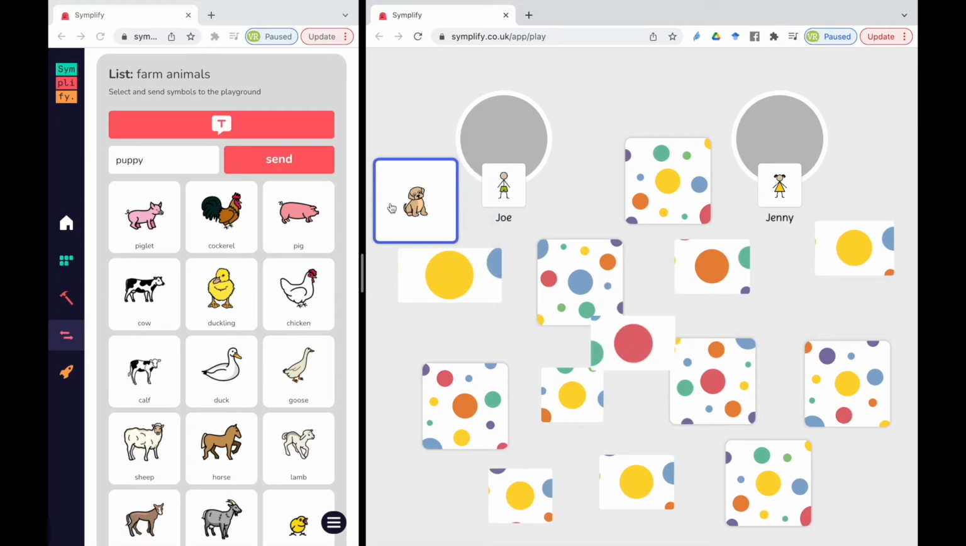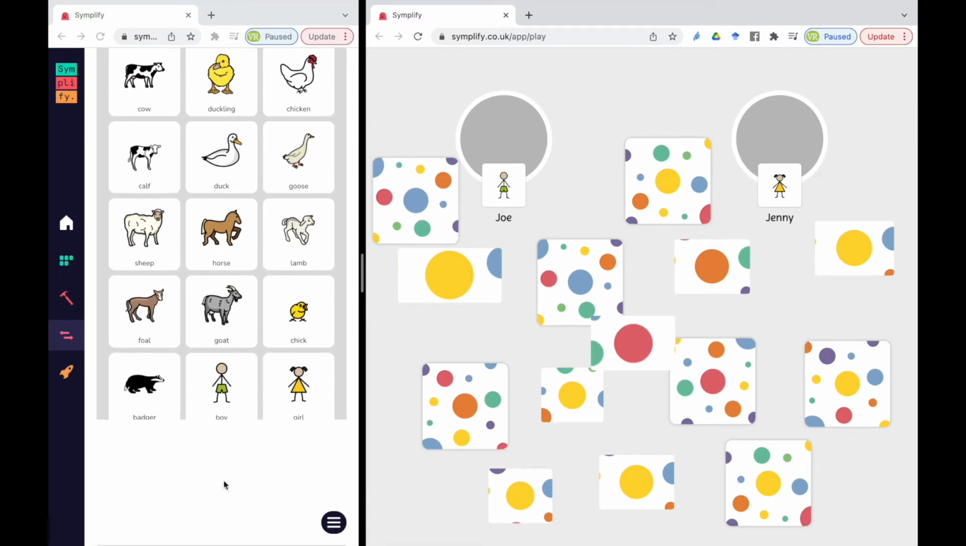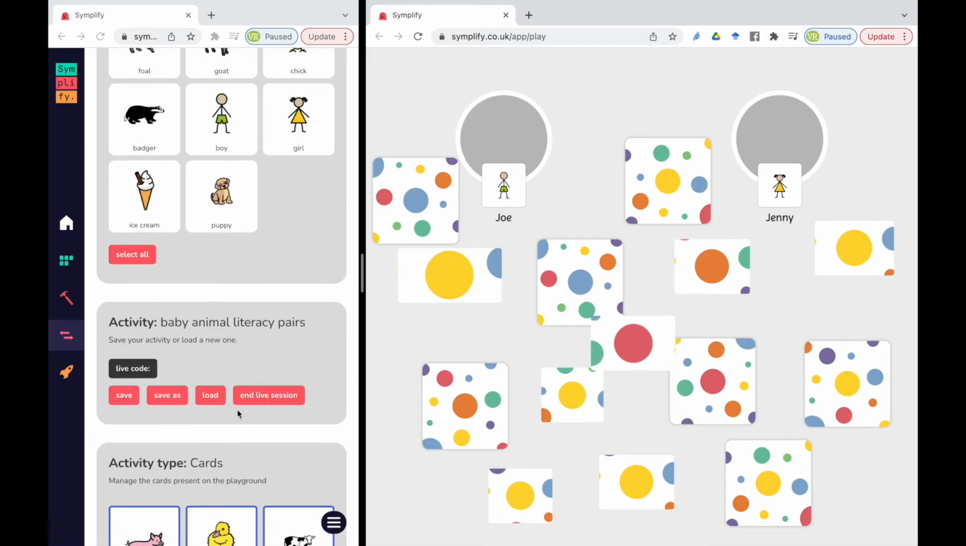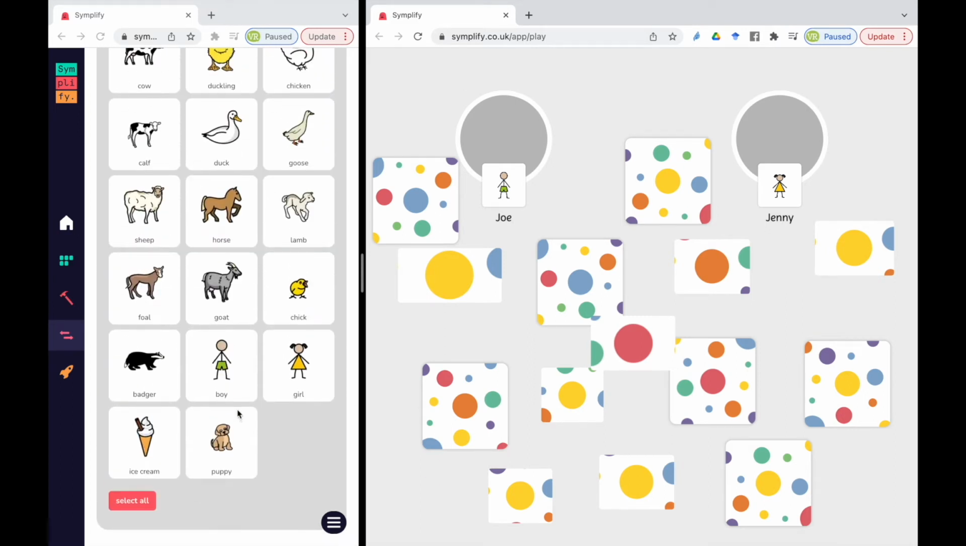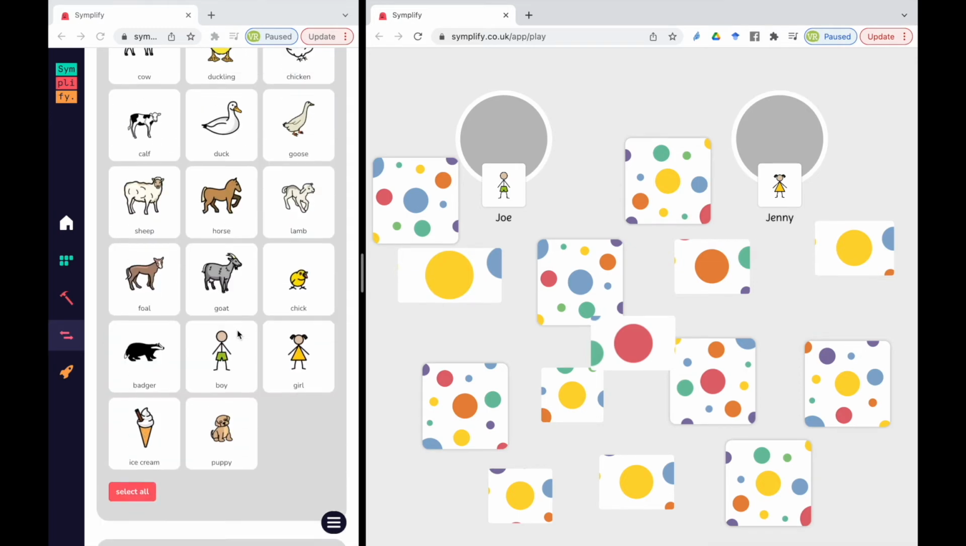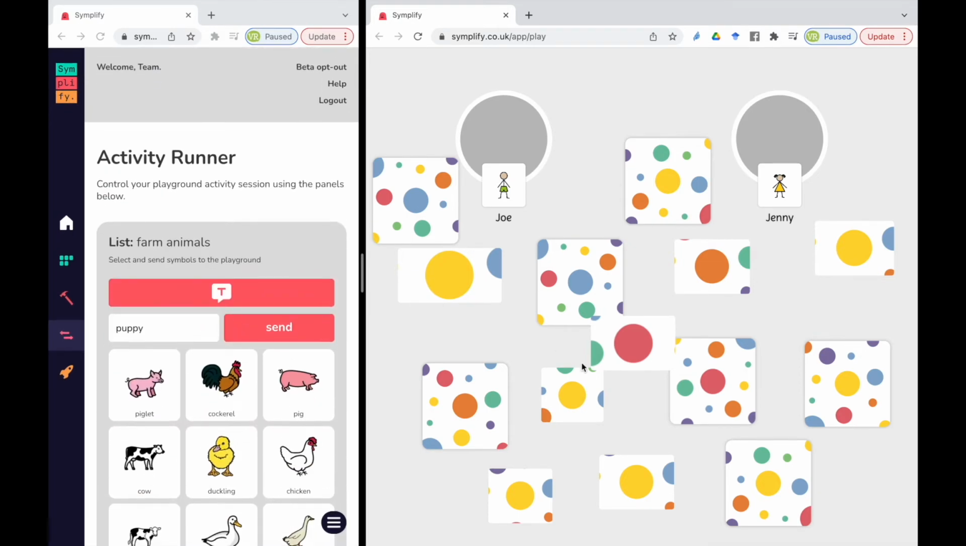Okay, so this time I'm not going to hit save because I don't want the next time I load this game, say with another client, I don't want the puppy symbol in there. So it's just in there for this game. It won't be in there next time. So let's say we have played our pairs game. So we're just going to fast forward through this part.